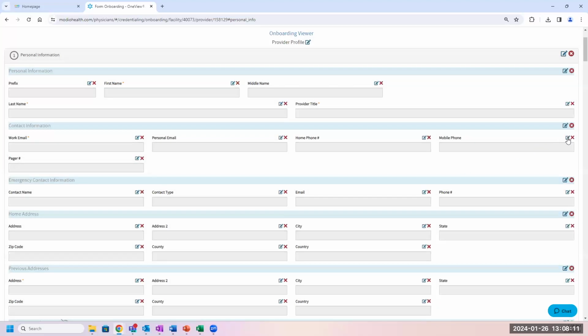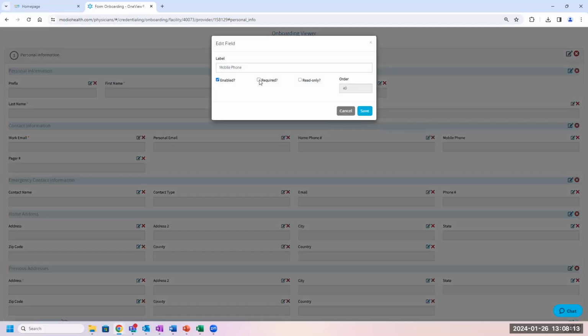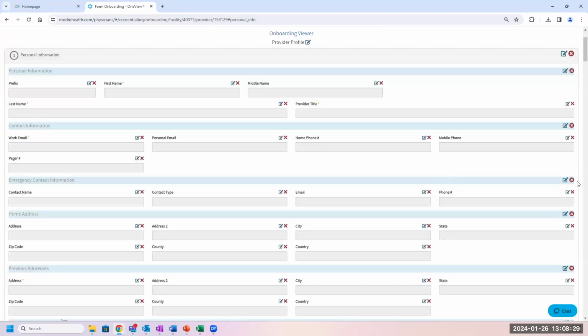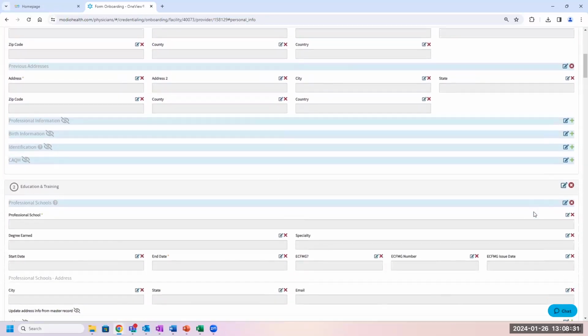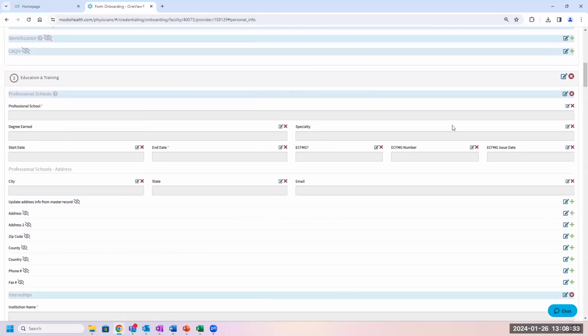You can also just come over to other fields like mobile phone and make that a required field if you would like. And then it will have an asterisk next to it. So when the provider is filling out the form for their onboarding, they can't mark it as completed until they've given you a mobile phone number. Okay. So you're going to come through each of these sections and fill them out as whatever you would like them to fill out.